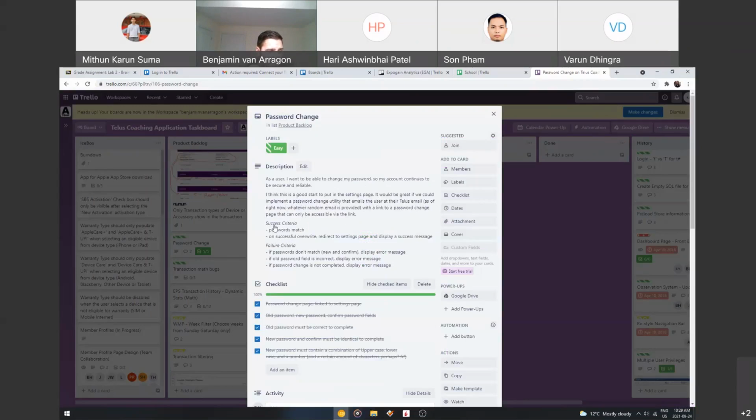Success criteria and failure criteria are two things you always want to contain on your user story. Success criteria is what happens if everything goes right. So the passwords match, and on a successful overwrite, it redirects to the settings page and displays a success message. Failure criteria are things that could go wrong. So if a user types the new password and it doesn't match, display an error message, right?